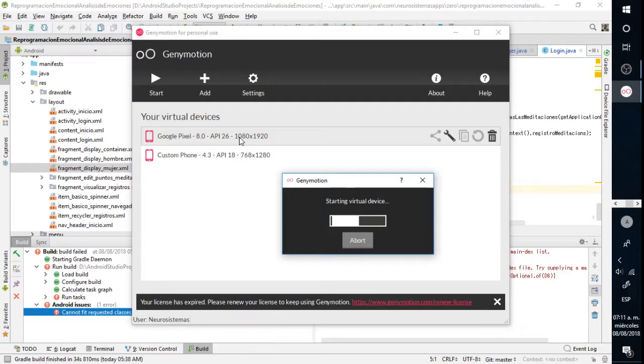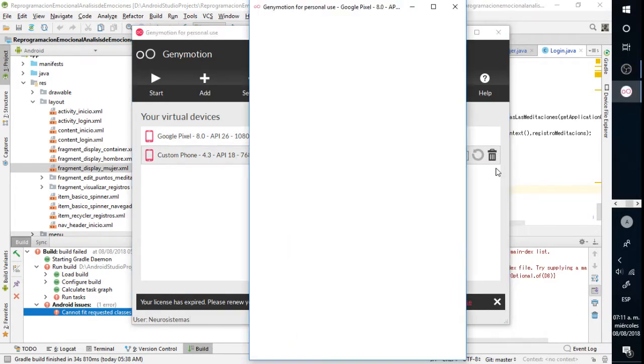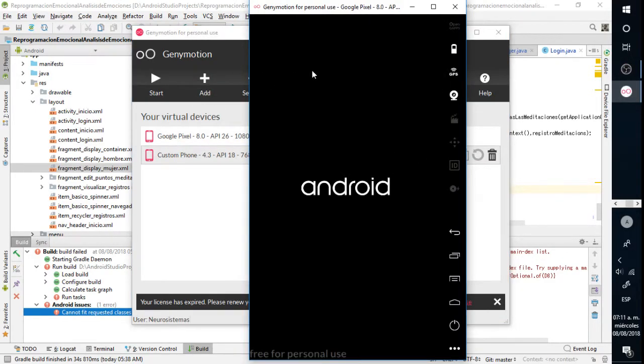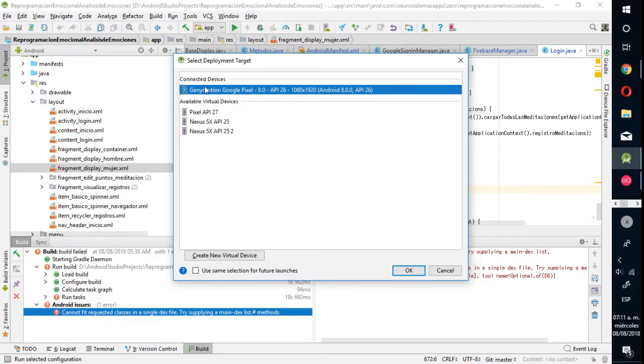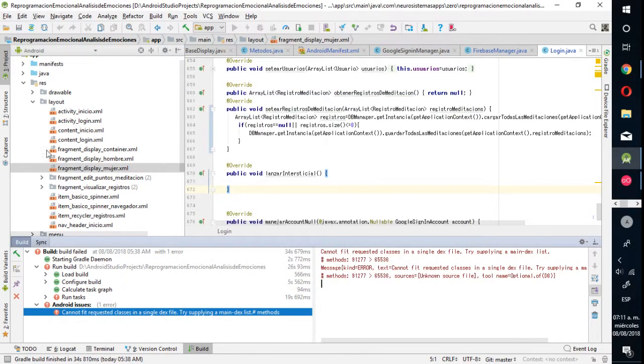Okay, for the people in English, I'm trying to install the application only to show you that it works here on API level 26. So let's wait a little, and I'm going to explain all of this first in English and later in Spanish. So let's wait a little. Okay, I'm going to launch the application on that virtual device and it's going to work.